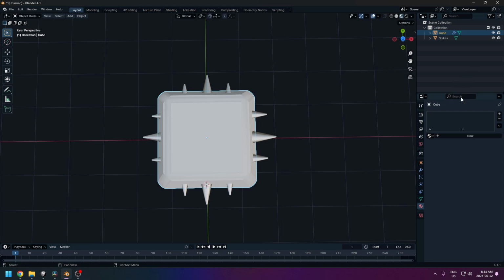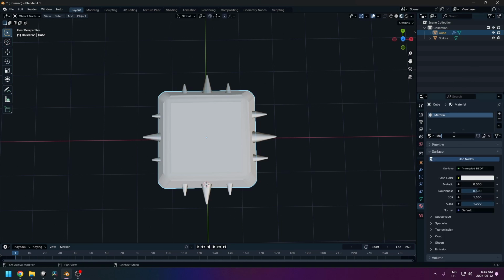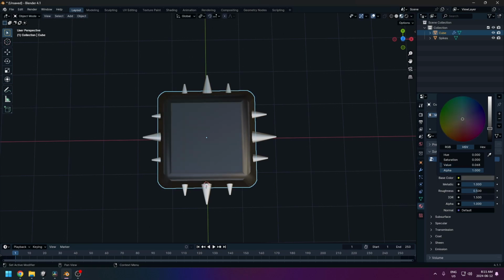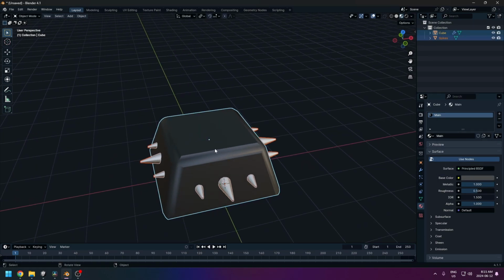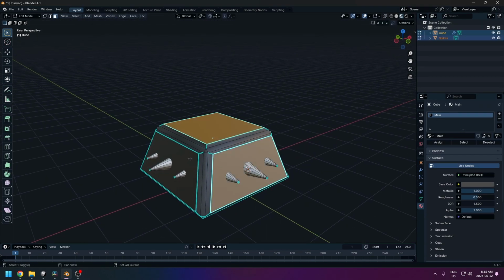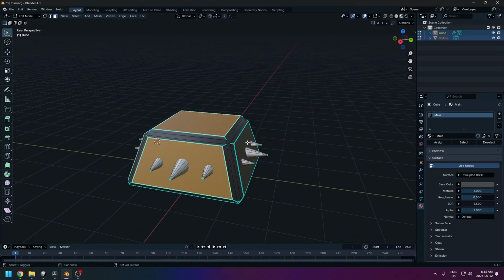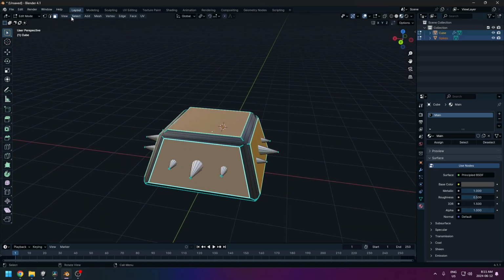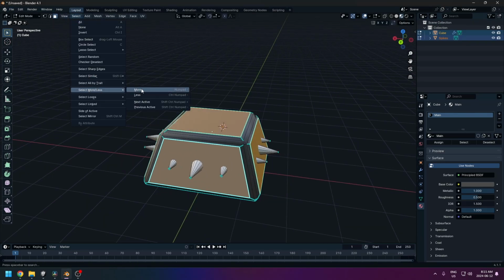And then the main material, we'll just click new and we'll just type in main. And again, metallic to full, and you could just make this a little bit darker if you want to. And then if you press Tab, you can select these faces that are quote unquote armor. And then you can go to select more or less and click more.